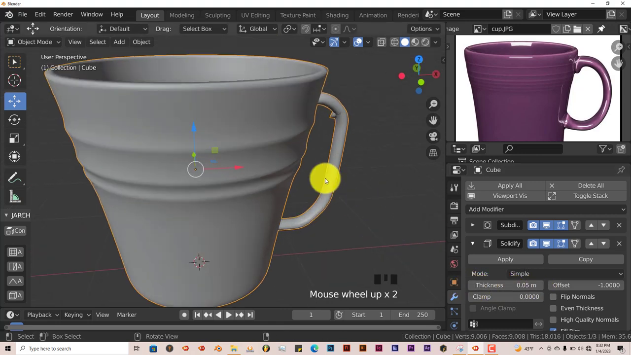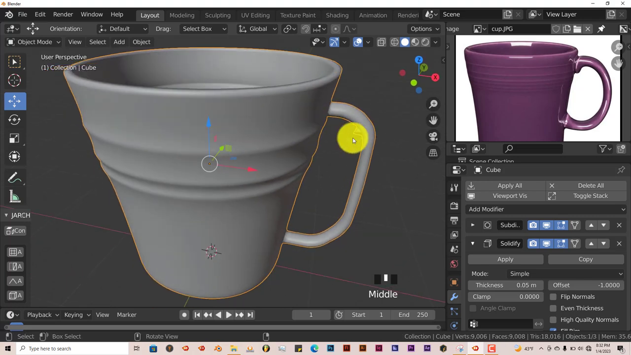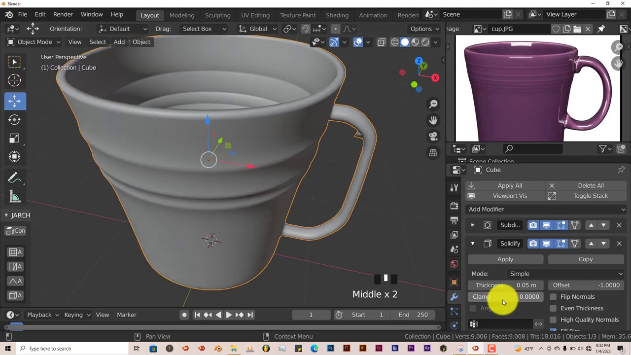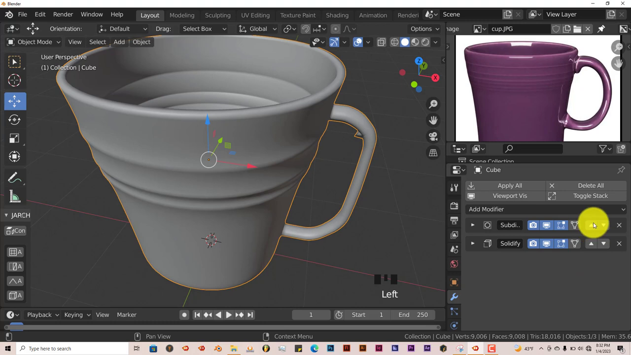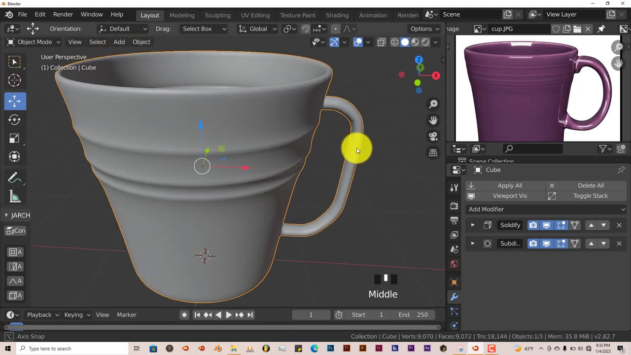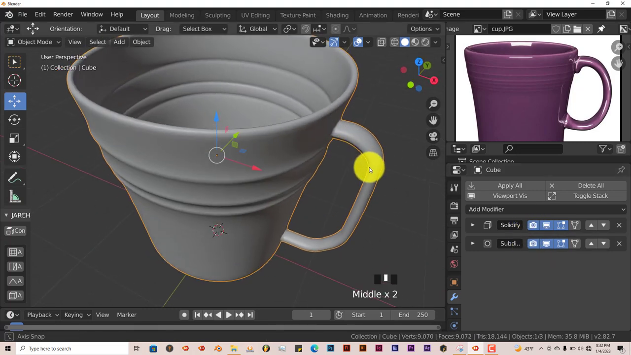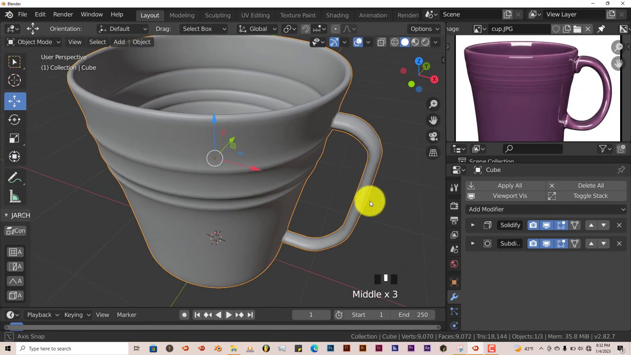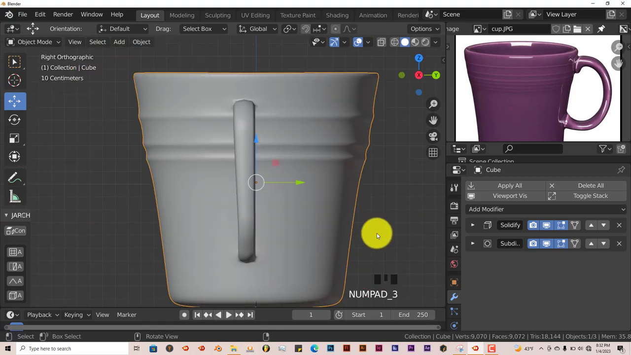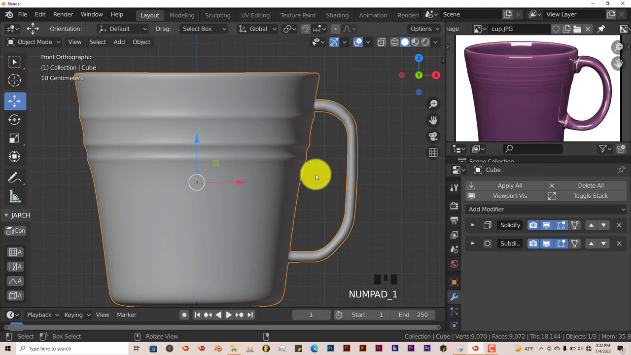You can see, you've got to be careful a little bit because now it's trying to thicken up the handle a little bit. Sometimes if you move the modifiers up and down the modifier stack, it helps with the appearance or the effect of the modifier in models. Let's try that. Let's move this down. Let's see what happens. You see, we moved the subdivision surface below the solidify, and it fixed the handle. So sometimes that does work. And there we go. There's our cup that we just modeled in Blender.